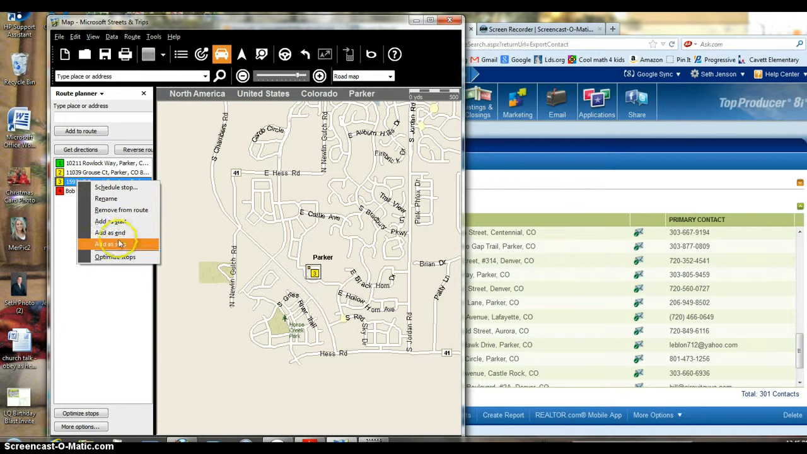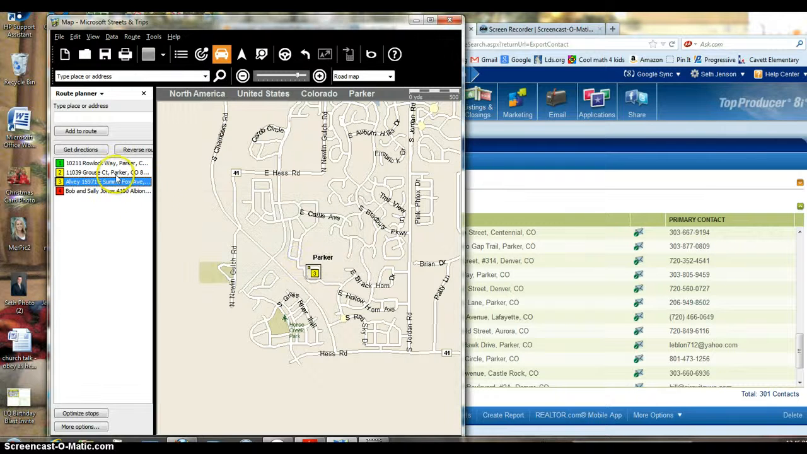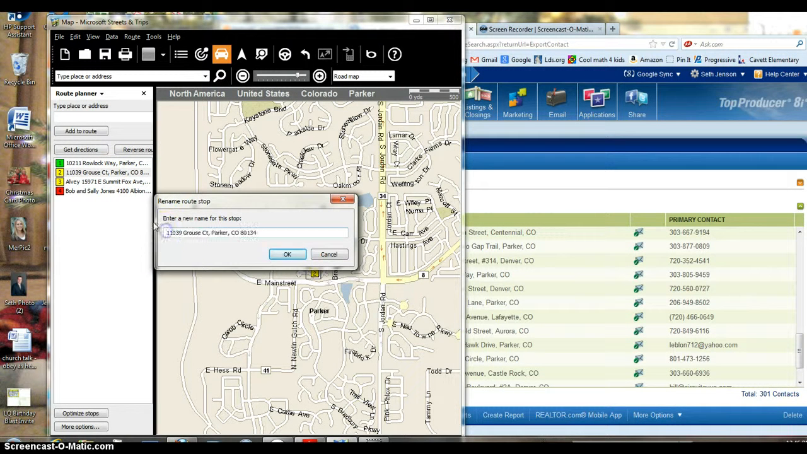So you right click on this one, rename, add whatever name it was. I think this was Alvy. This one used to be Leek, now it's McClaws.